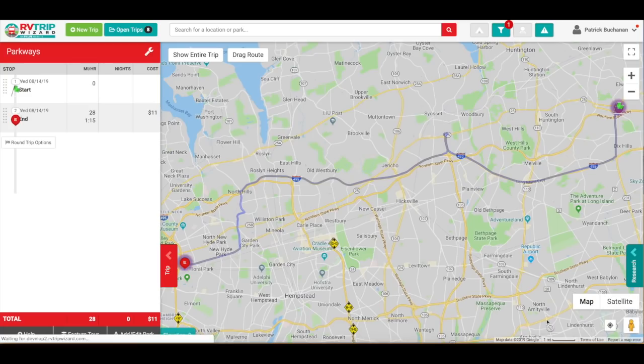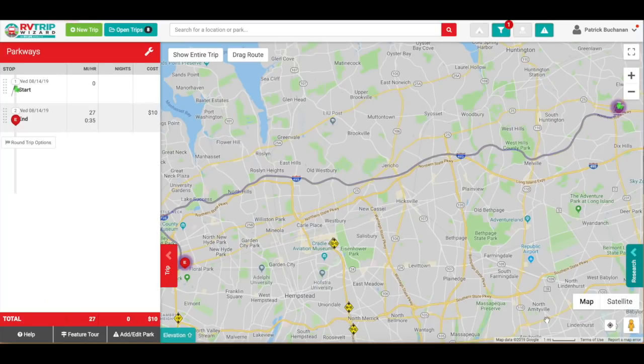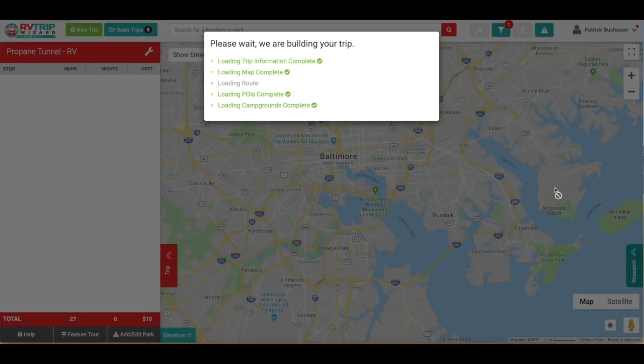We'll save those settings, and you can see how the map has redrawn the route more appropriate for automobiles, allowing us to get on those parkways. Bear in mind that's efficient for automobiles, not RVs. We'll want to keep it on the RV-friendly setting to avoid those parkways that our RVs do not belong on. Let's look at one last example.